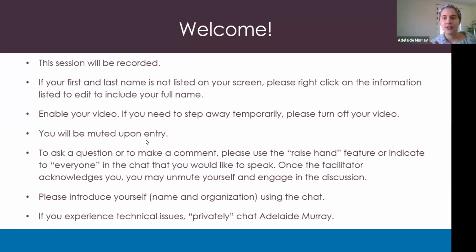So the raise hand feature is going to be on the right side of your screen. If it's not at the bottom of your screen, there's kind of a participant tab, a chat tab. I'd recommend having the chat tab open at least, and then at the top of that, you'll have a little blue hand that looks kind of like this hand, except it's blue. And you can click on that and that'll pop up for us that you have a question. So if you have a question, you can use that, or you can feel free to chat those in.